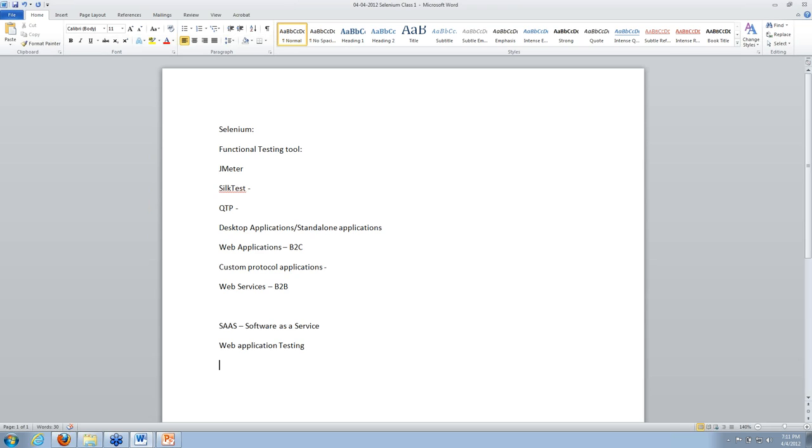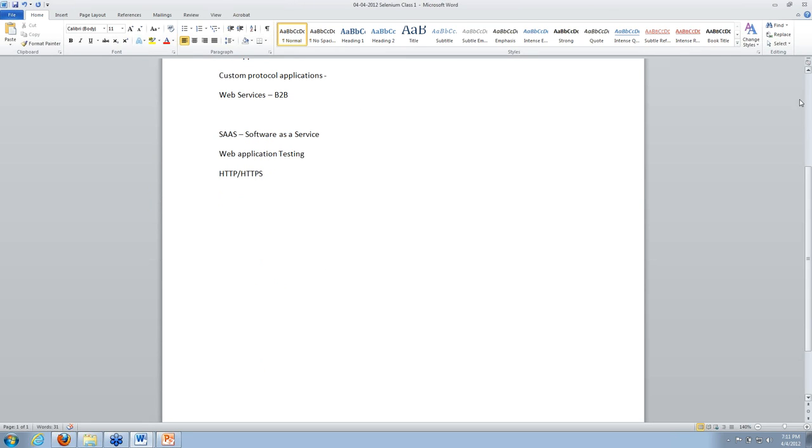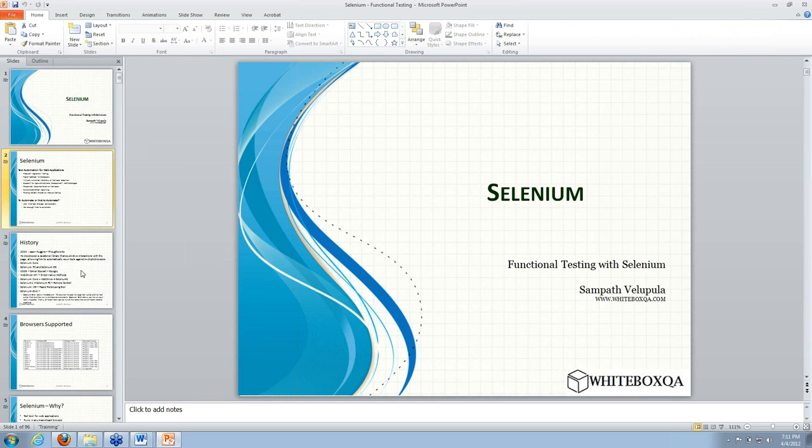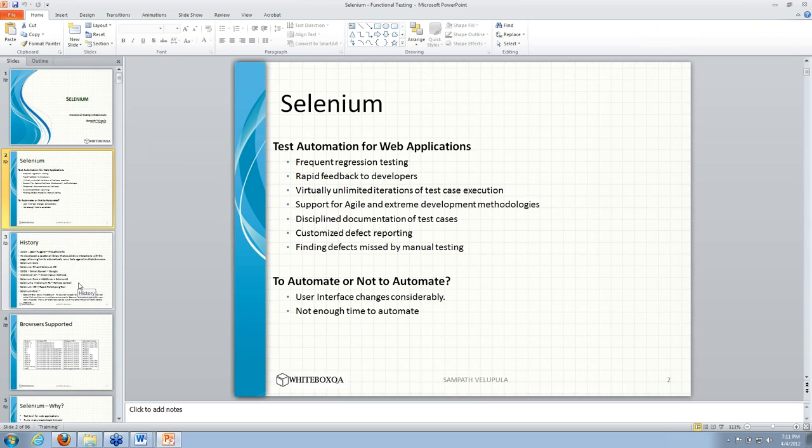It cannot test anything else. What is the protocol web applications work with? HTTP or HTTPS. Very good. And when I ask this, I expect answers from everyone online too. Because I know that you are learning, that you finished web services. Okay, coming back, test automation for web applications.